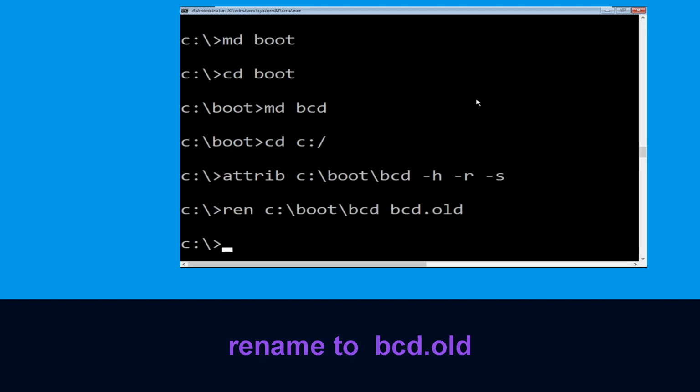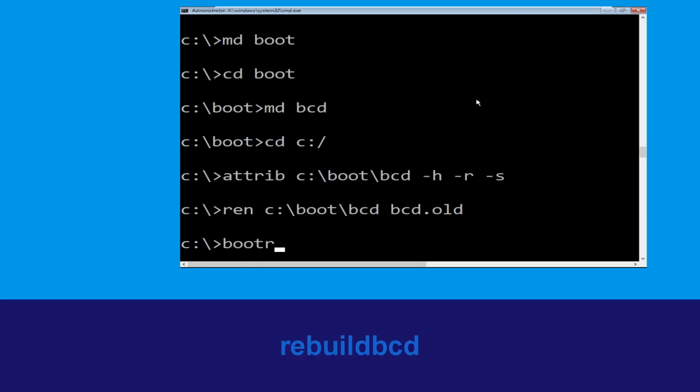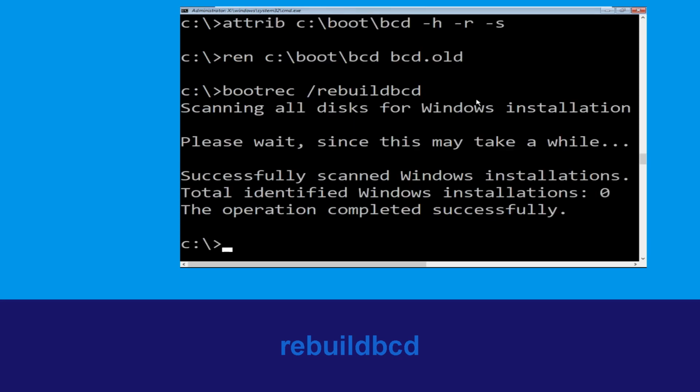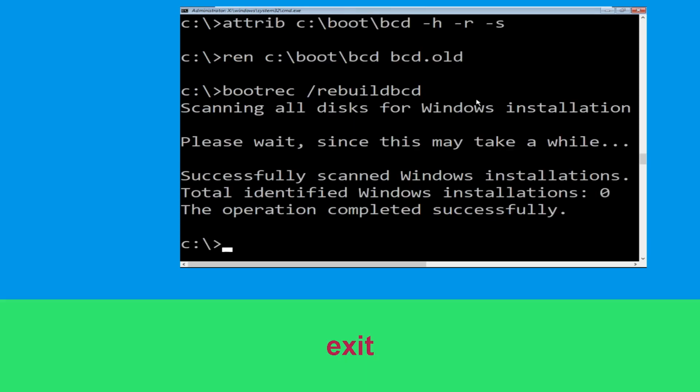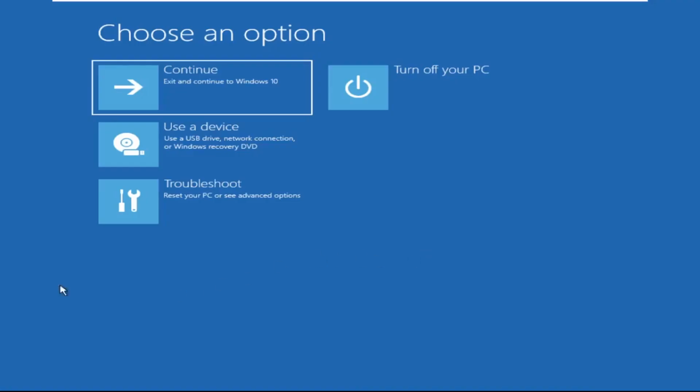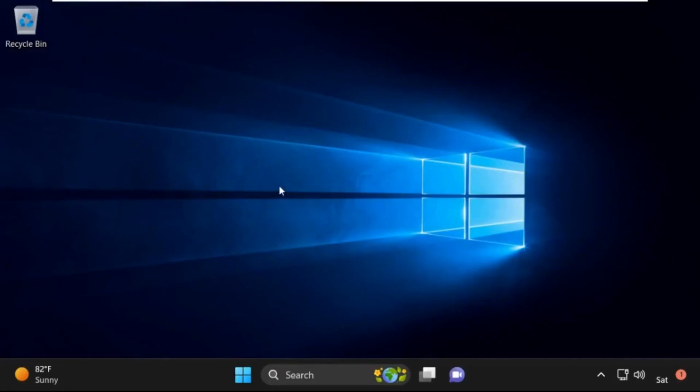And once done, let's move to the next command. Now type bootrec /rebuildbcd and simply hit enter. Type exit and simply hit enter. Now click on continue. It will restart your system.